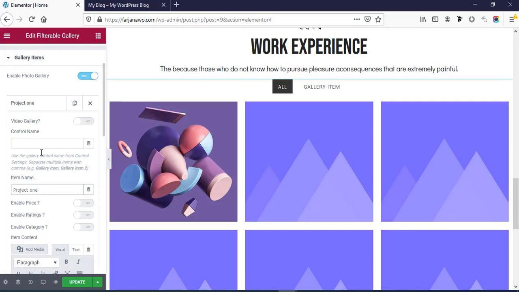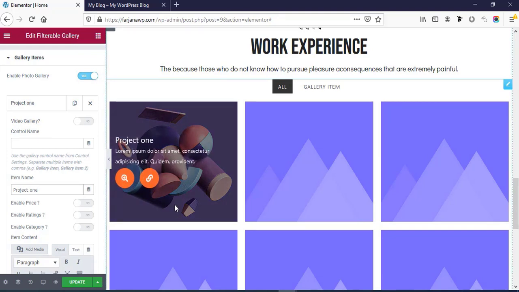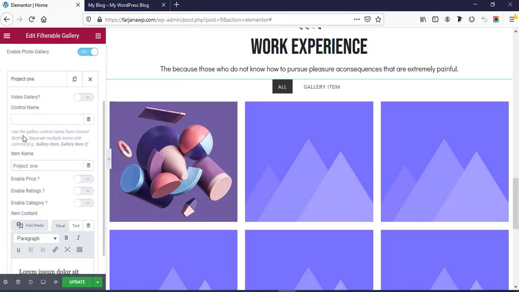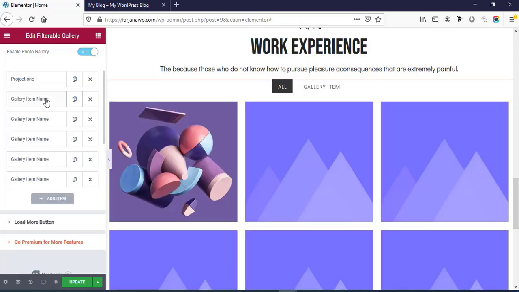And here we will find some more advanced options, for example video gallery. So if we want to add any video as our portfolio, we can also do that from here. And then here is control name. From here we can add some control name, so we can create a specific category so it will work with our top menu item. For example, here for control name, I'm selecting WordPress and going to the next one.